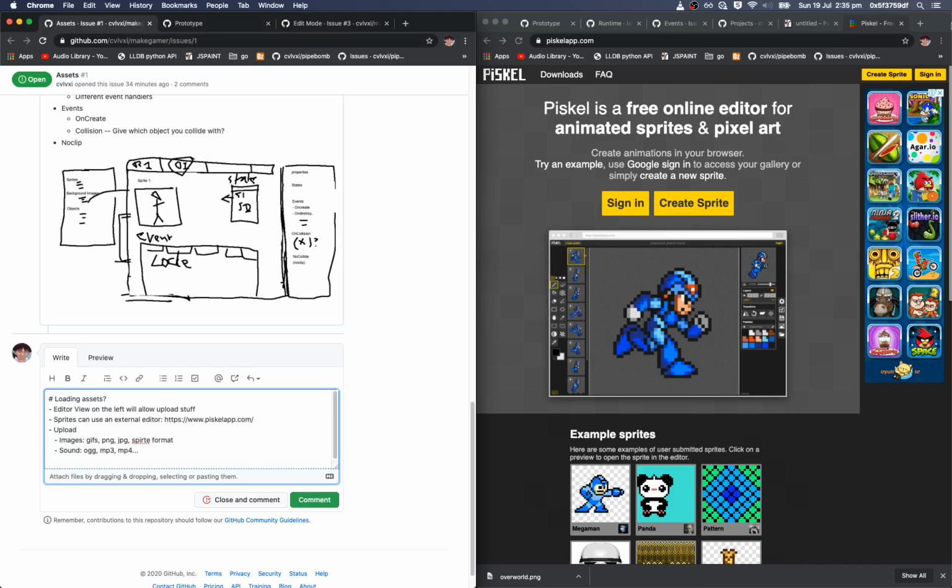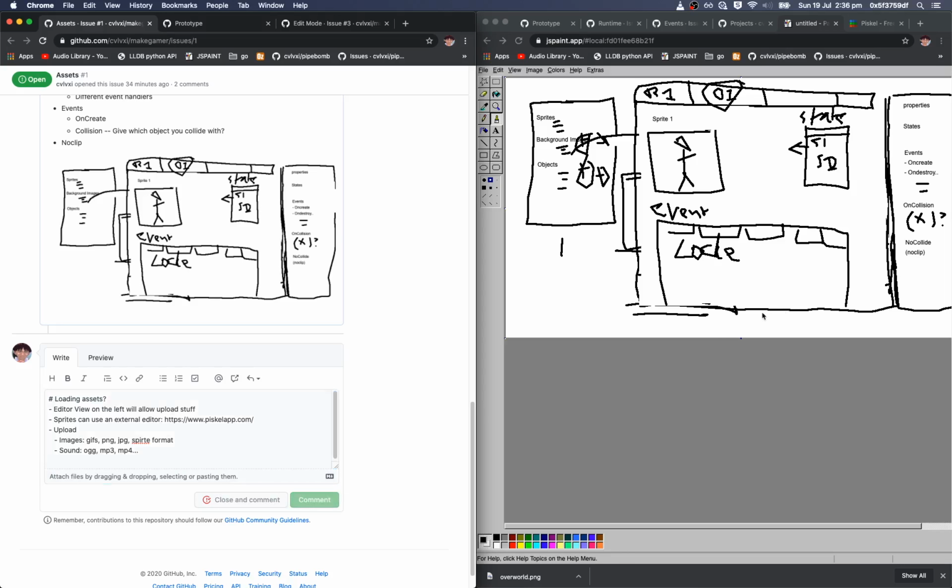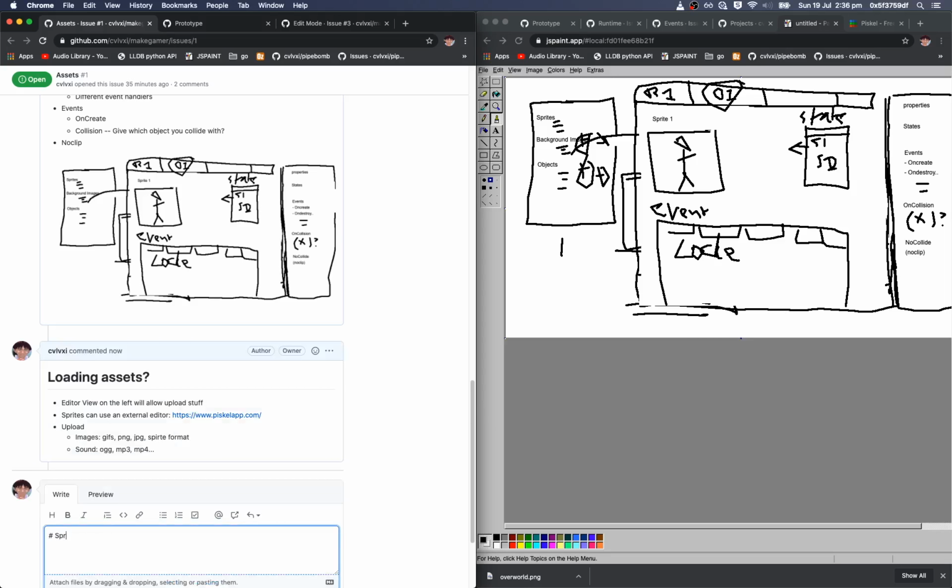Oh yeah, and so we also want an editor for drawing. So where would that be? In the sprites, I guess. In the sprite editor. Yeah, you click on the sprite, you get the editor.